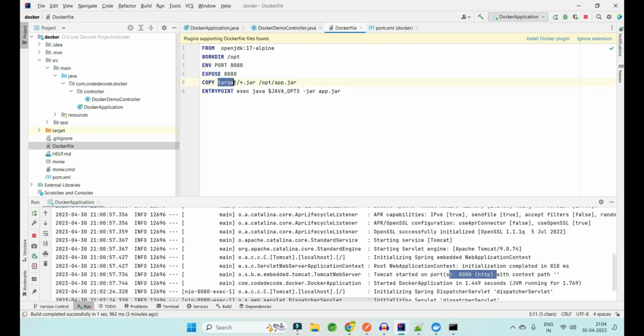We are going to copy everything that is in the target folder. So in the target folder, whenever you do maven install, you will have a jar file created. That jar file will be copied, and only the .jar file will be copied and saved in the container. But at what location? Because you have opted for a working directory /opt, the jar will be created at that location inside opt and the name will be app.jar.